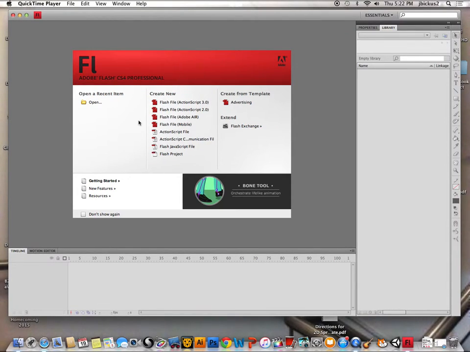Okay, so this demo is going to go through how to create a really simple Flash animation, one that you could use for another project. For instance, you could export it and then bring it into Final Cut and green screen a background out, or you can just have it as a final piece if you wanted it to. Just something you can add in for your motion graphics.